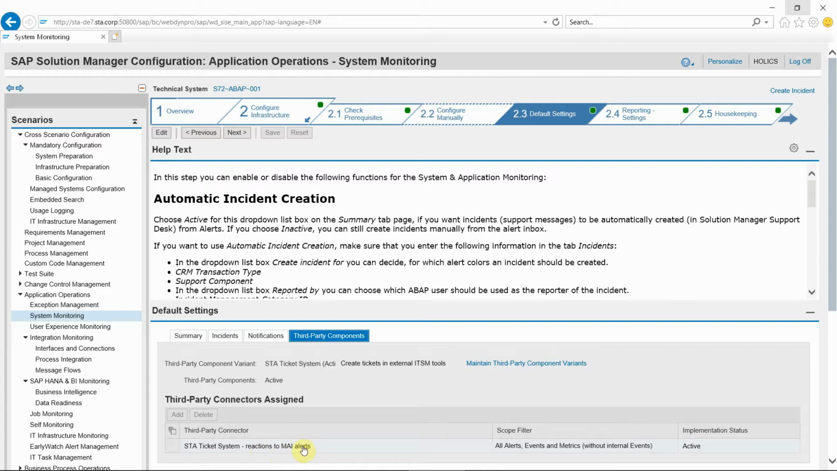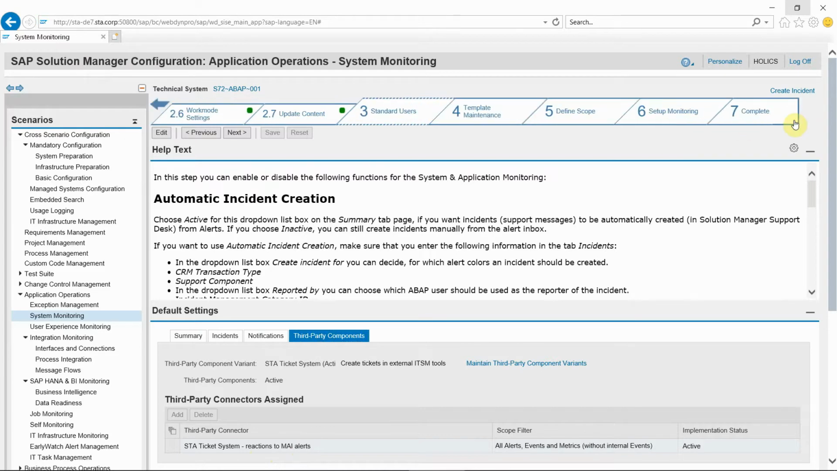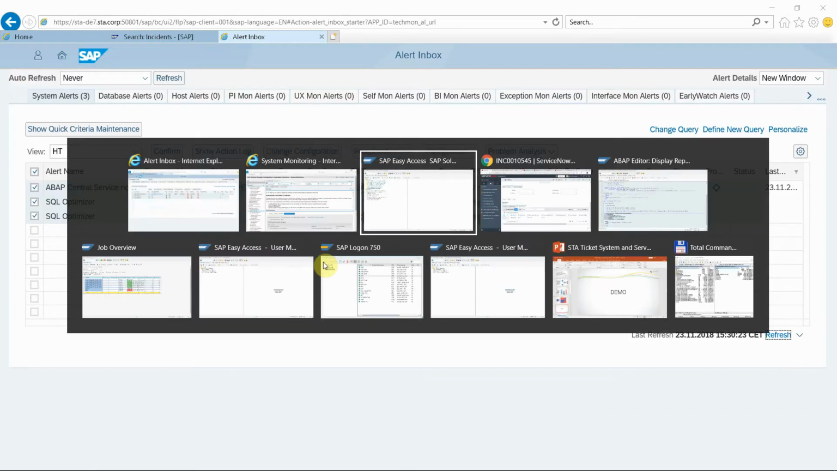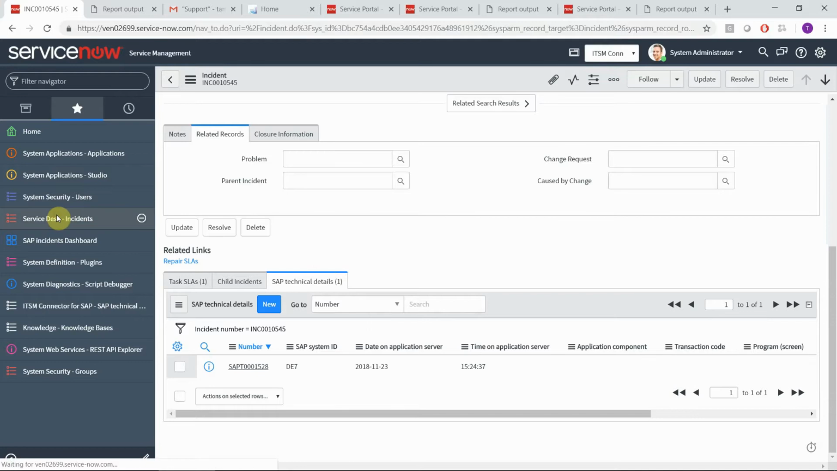Naturally, you don't have to assign this on this top level. You can also go to template level, or per system you can assign this. And also maybe for specific alerts you don't want to trigger our tool. This is very flexible, but this has to be done in standard Solution Manager customizing. We just deliver this third-party connector. So let's see if we have maybe any problems. Yeah. Okay, so also check ServiceNow.